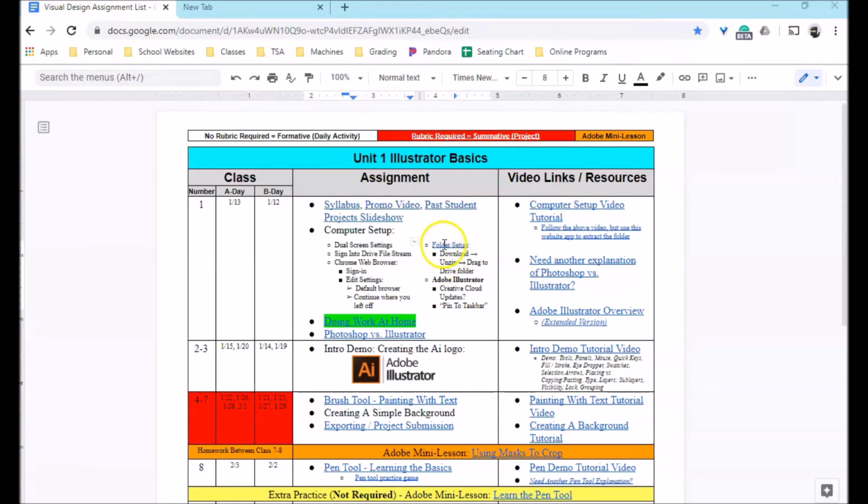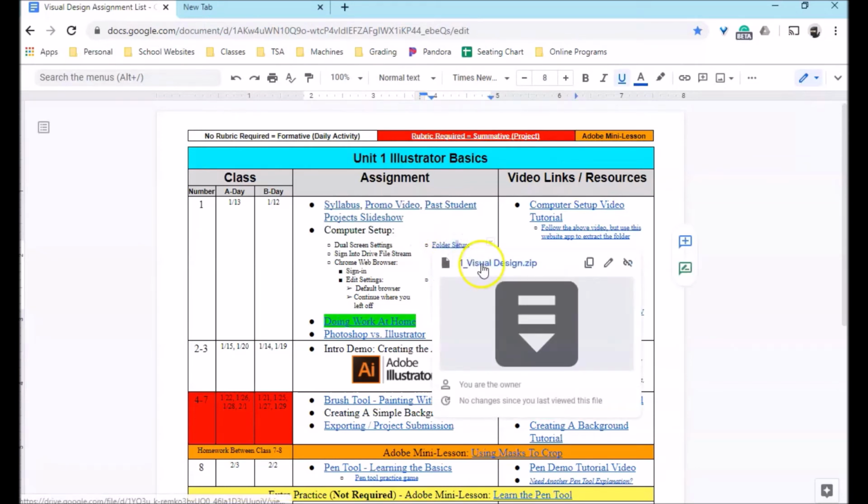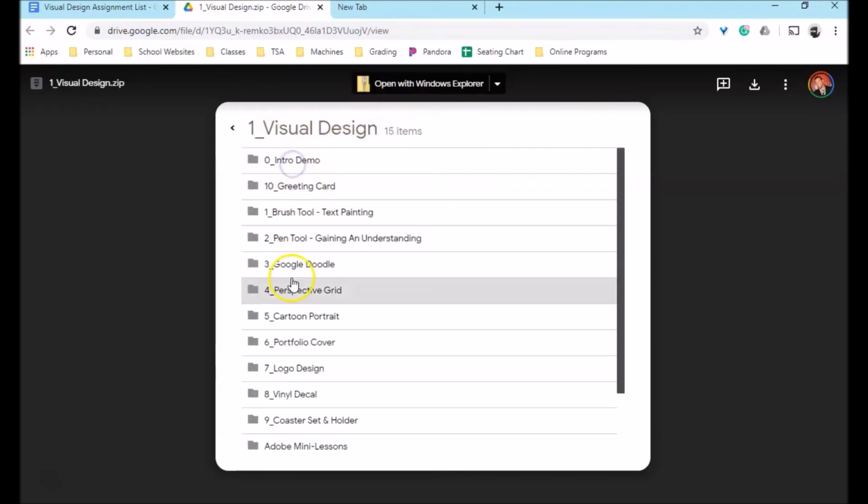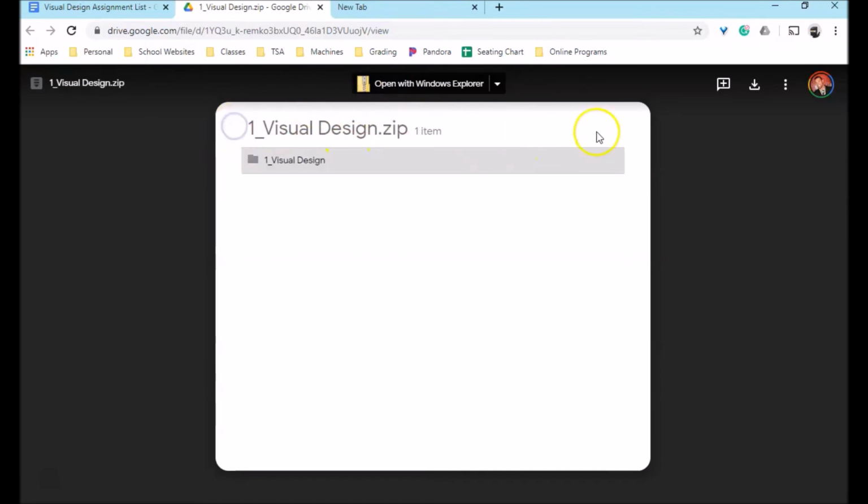So basically it says folder setup. So if you click on this, it's going to open a compressed folder. So this is a folder that I put together that basically has a whole bunch of demos and other files that you may need. And in here, you will see that it is kind of compressed. So you can actually view the different stuff that's in here if you'd like, but really all we need to do is just download this.